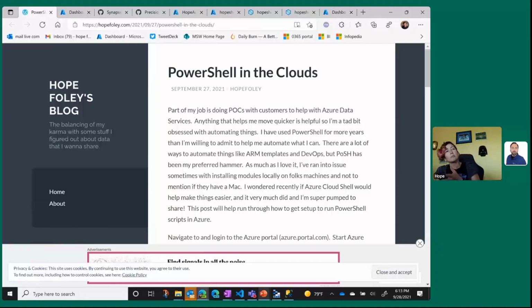But this blog post that I wanted to get done ahead of time for you guys is about Cloud Shell. As much as I love PowerShell and the automation that it brings, a lot of times I would have issues. I worked with colleagues and I would run into troubles with modules. There are some modules that I install that I'm going to use tonight, like the Az.Synapse module for the Synapse automation, where I would run into issues.